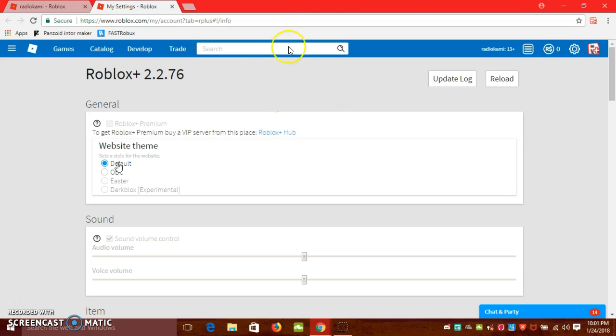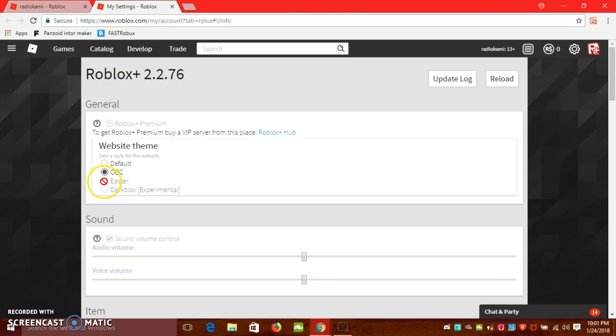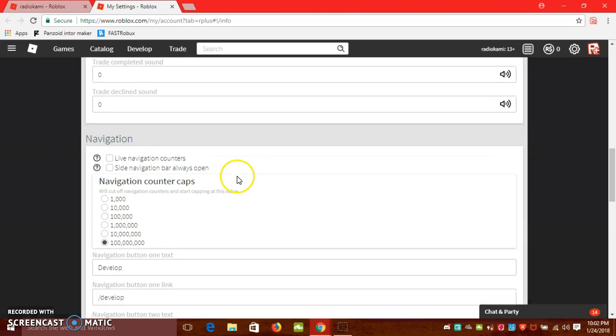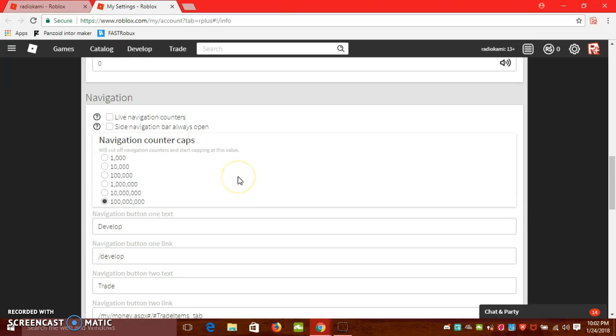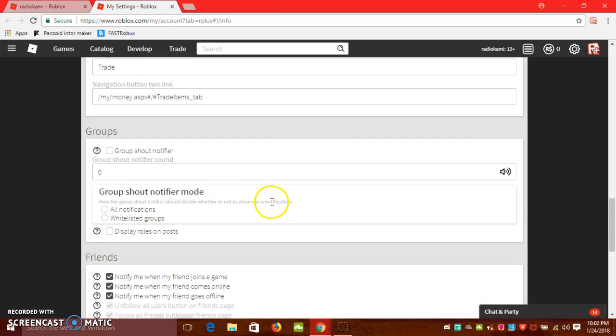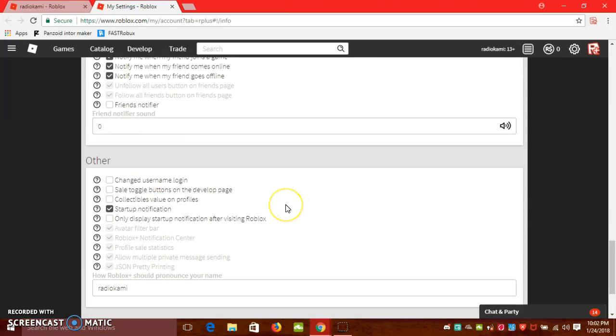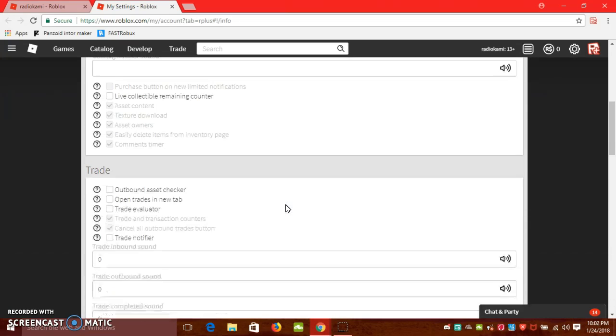So you can either stay with the default theme. See, like this, how it's back to default. Once you get here, you just click OBC. These ones aren't allowed because they're the premium ones, so we can't do those unless you buy the Roblox Plus Premium in order to do those themes. And then there are a lot of other themes and stuff. Well, they're not all themes, but there are a lot of things.